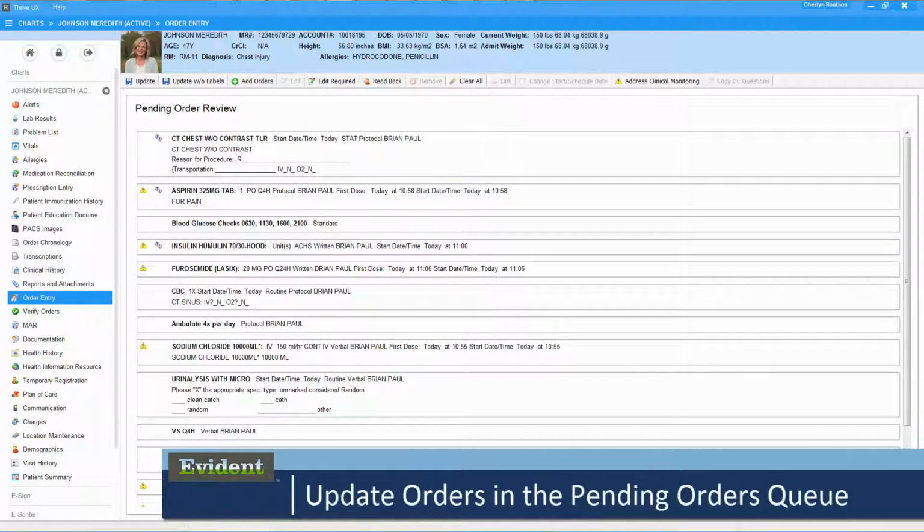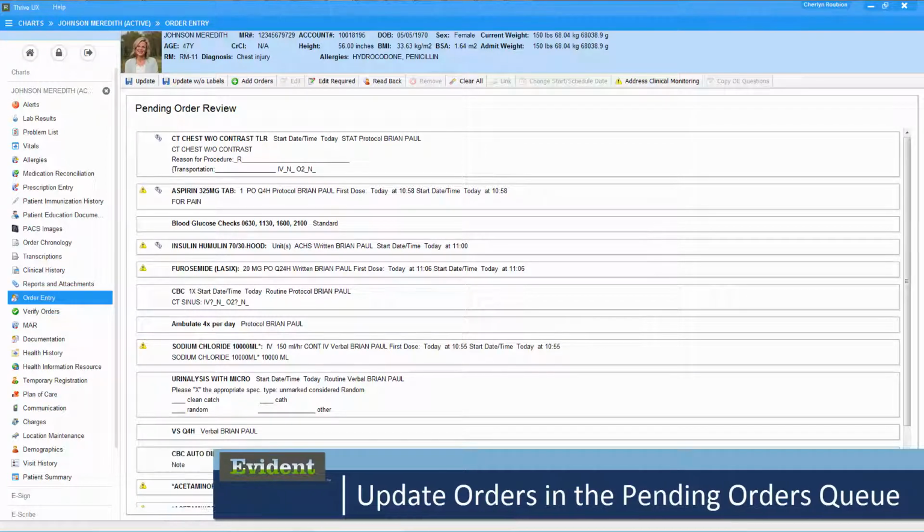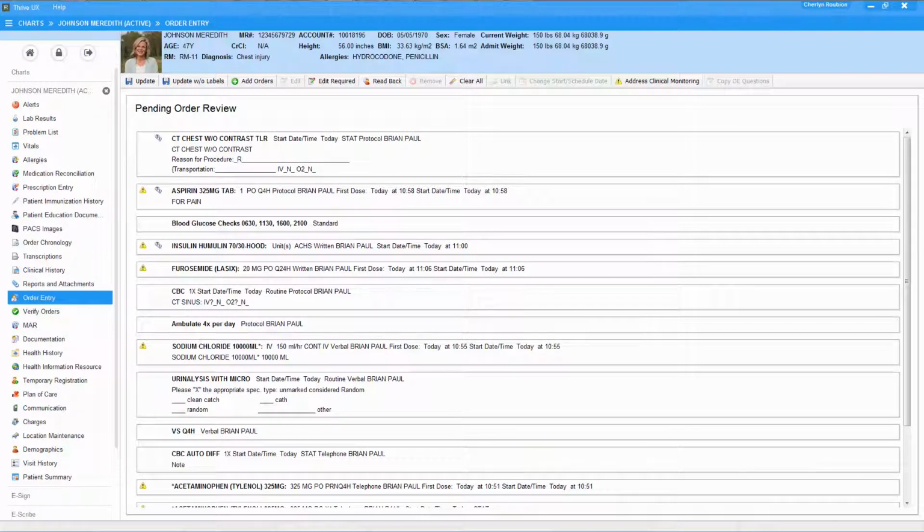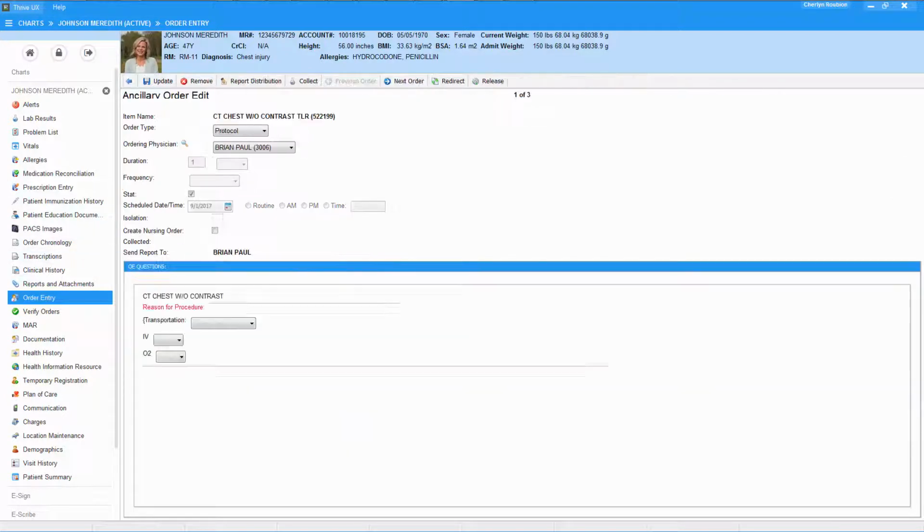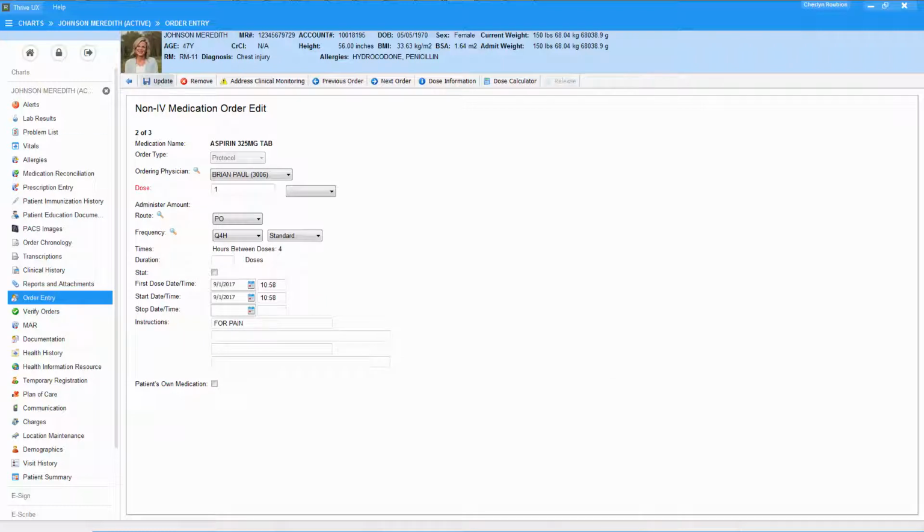When all orders in the Pending Orders queue have required questions and fields addressed and required clinical monitoring addressed, you can select the Update button on the action bar. If there are any more required fields or clinical monitoring to be addressed, you will be taken through each of those orders to address them. Select Update to move to the next order.